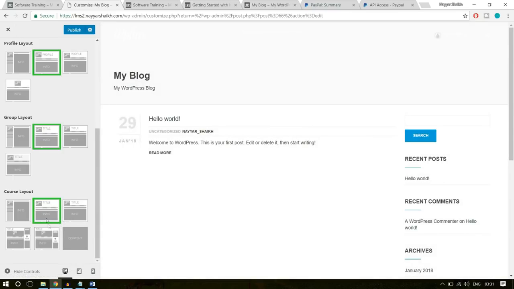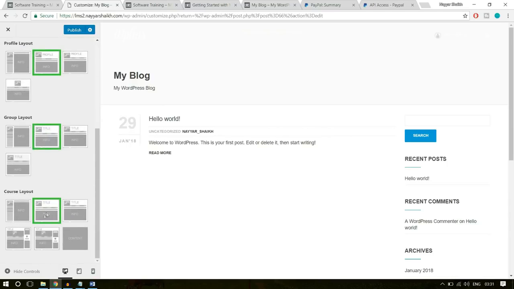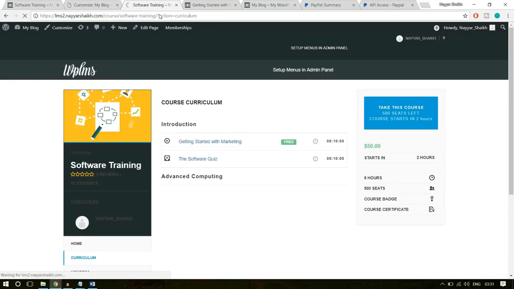You can select one, you can publish and you can see the changes. Then you can select the next layout and you can see, whatever you like the best, you can select that one. I am selecting all those things which I have selected in the demo website. Okay, so in the course layout I have selected this second one. Select that, click on publish. Now let's refresh this page and let's see how it looks.